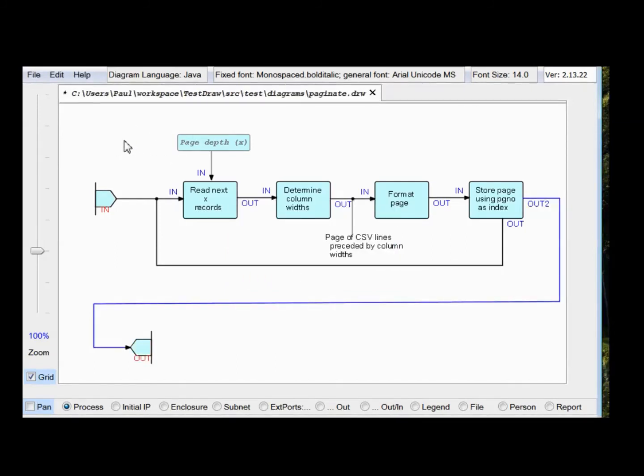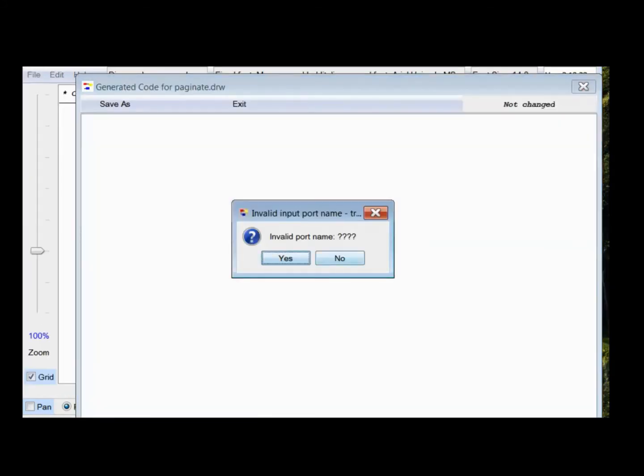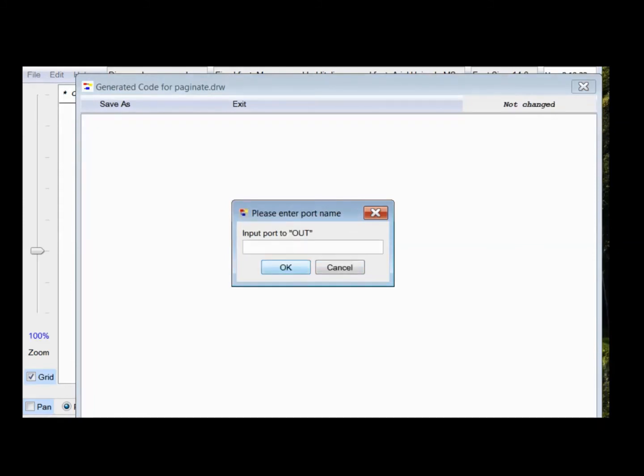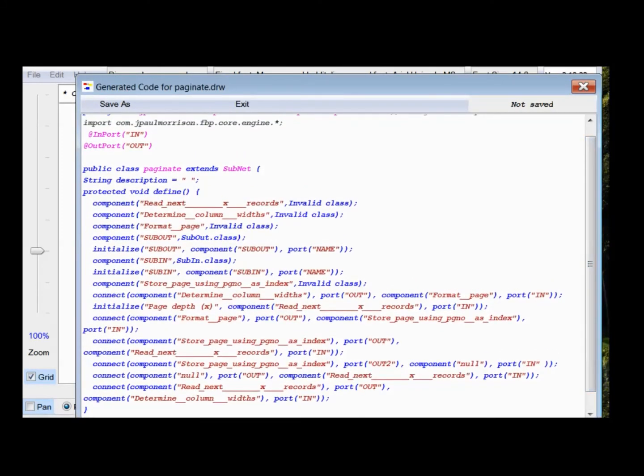Now I just want to show you generating the Java network so you can see what happens to these external port names. So we'll do that, generate Java network, valid port name, input port to out. And you'll see that we got component subout and another component called subin. And the external names are IIPs for subout and subin. The rest is expected because we didn't fill any component names yet.